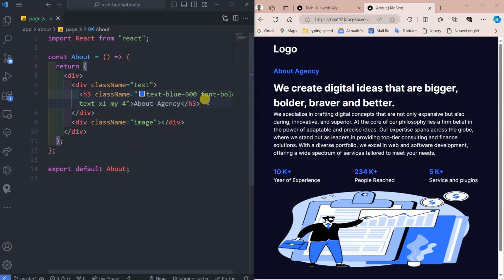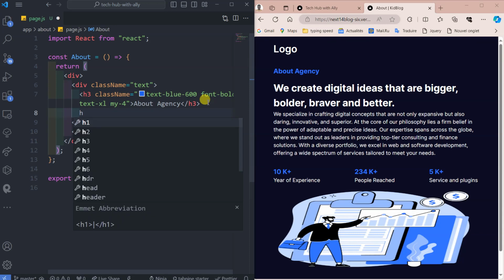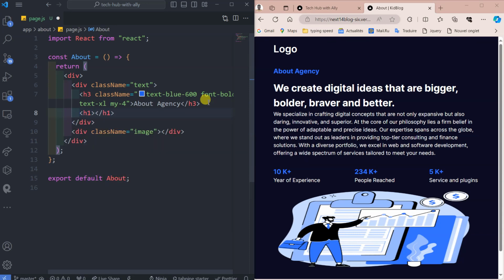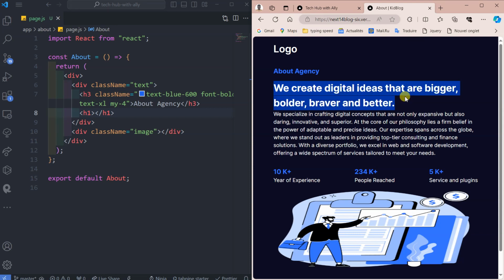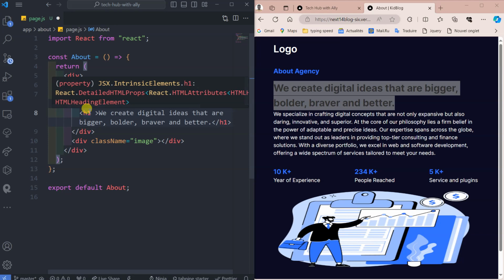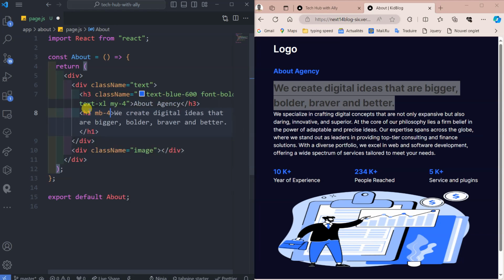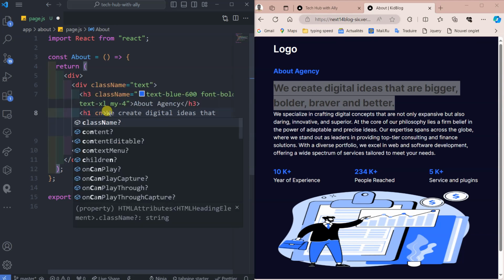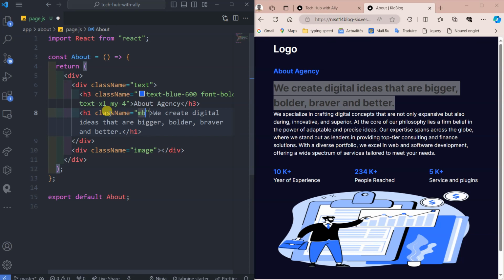Then after this text, what do we have? We have another h1 here. This h1 will carry this text here. We create digital, copy this one, paste it here, and then here you can also give your margin bottom. Now this time it will be 4, because top and bottom is already given. It has to be inside the class name cn. First of all, the margin bottom is mb, you put here 4.